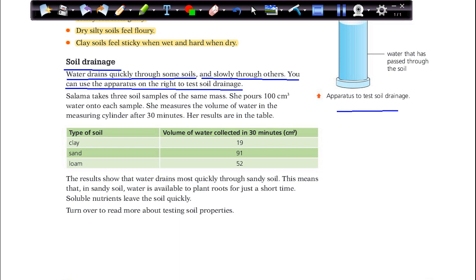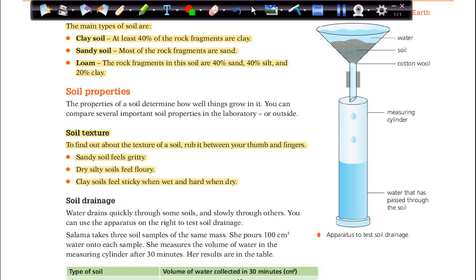So here, this is the apparatus. We need to use a filter funnel, okay? We need to use a measuring cylinder and water. And don't forget the filter paper, of course. No, here they are not using filter paper. They're using cotton wool to block the funnel tube, so the sand doesn't go in. Water drains here.